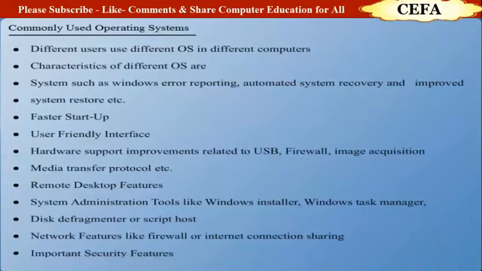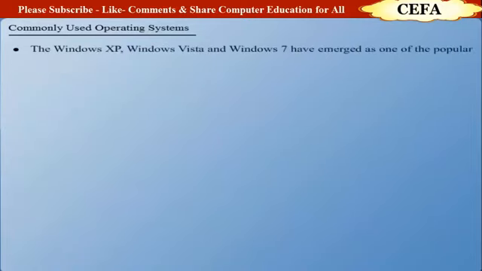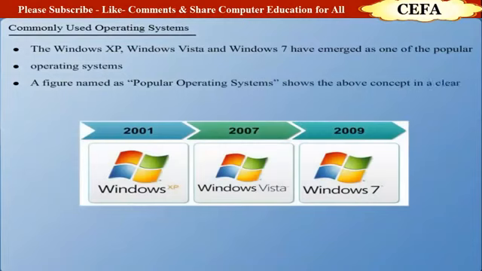Windows XP, Windows Vista and Windows 7 have emerged as some of the most popular operating systems. A figure named Popular Operating Systems shows the above concepts in a clear way. Various types of operating systems.